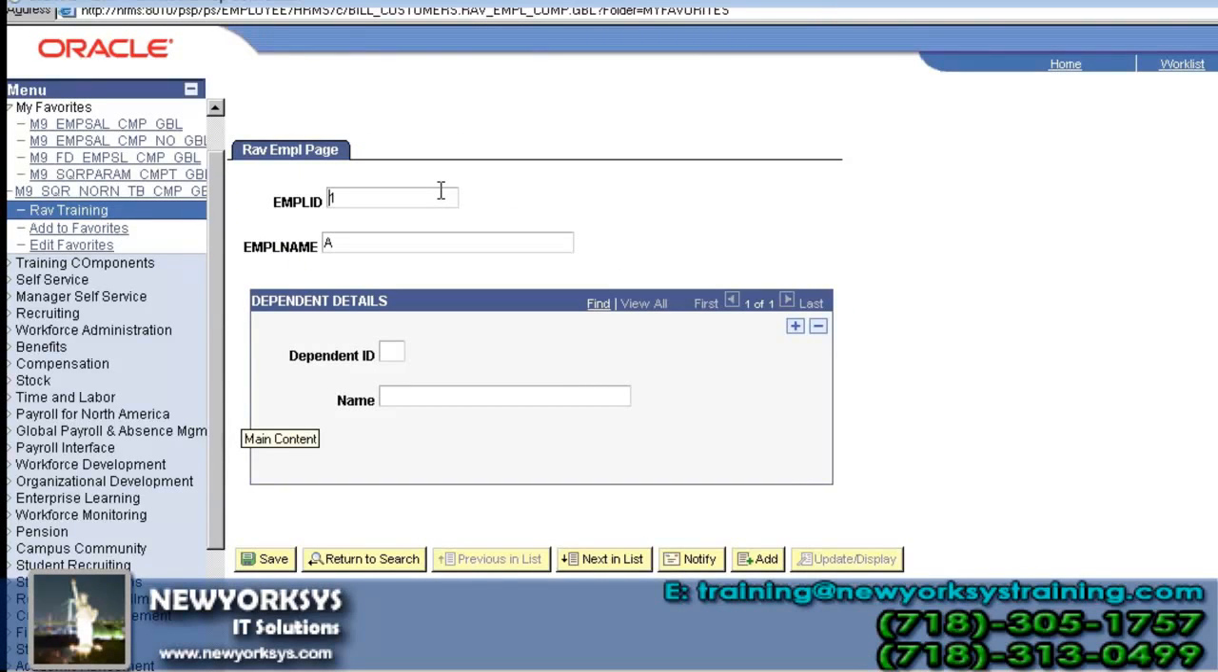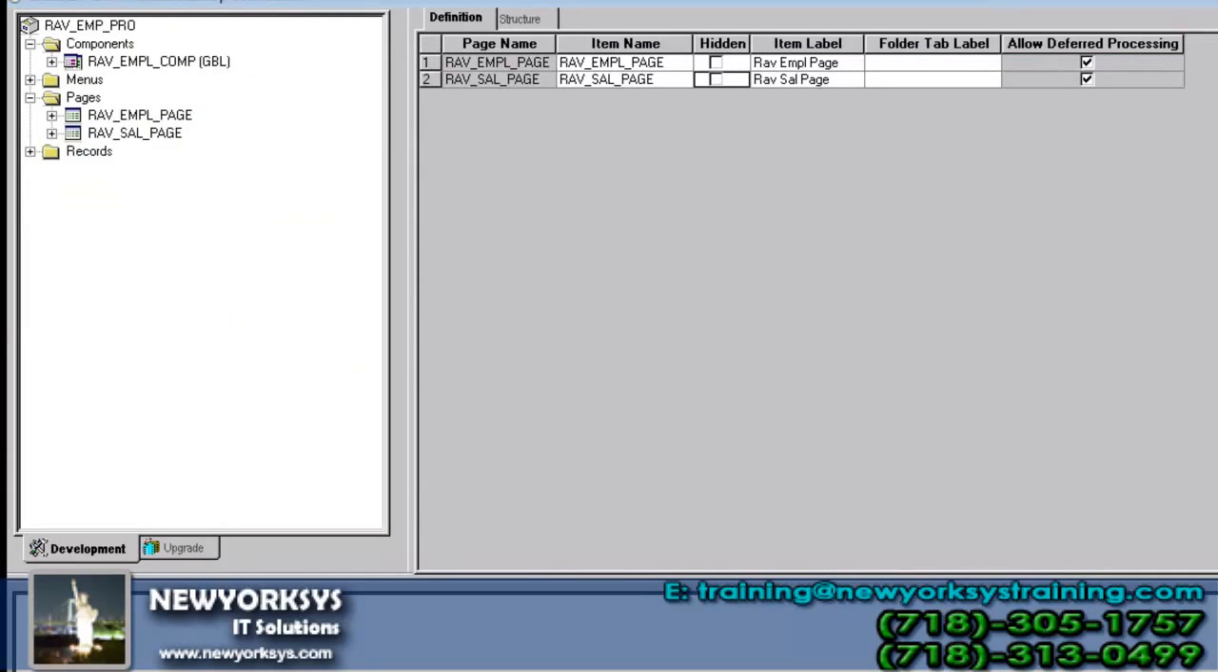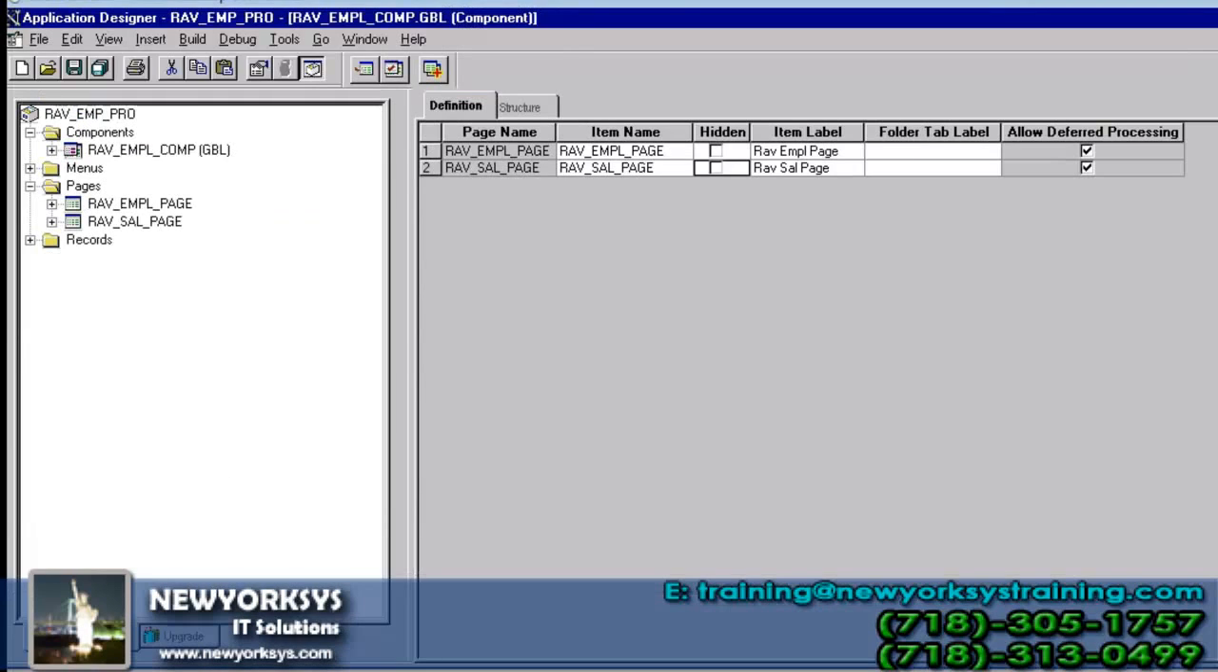Yes, it's not able to display. Okay, in this way, then what is this component? Component will hold the business logic. As of now, we just completed fields, records, pages, and yesterday we completed the menu also.